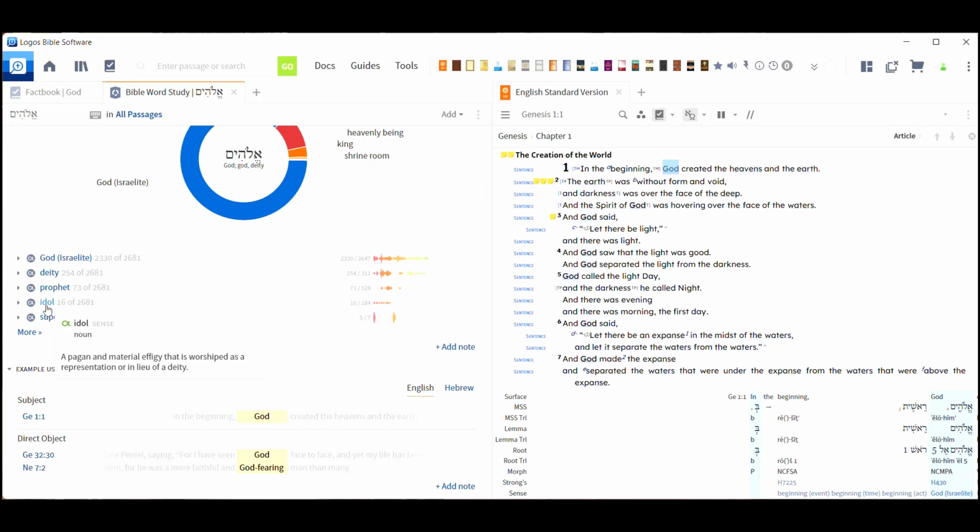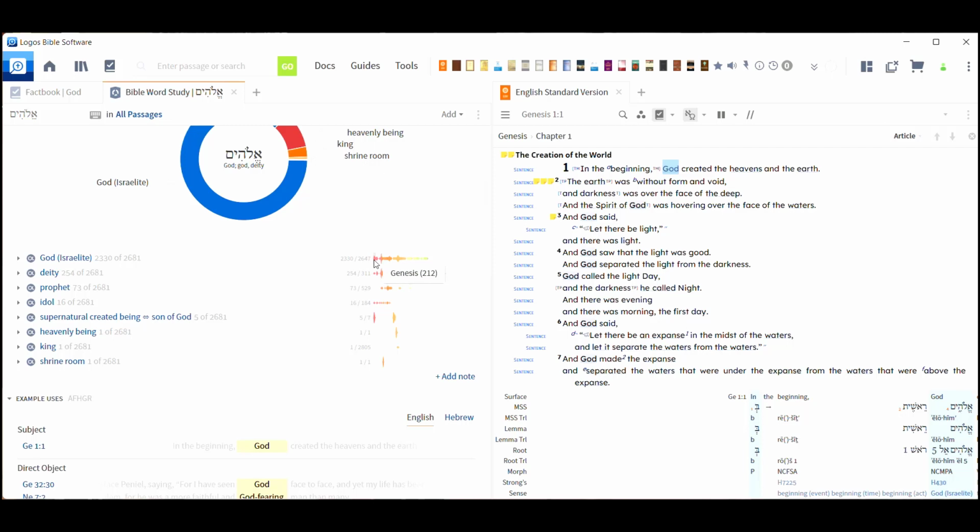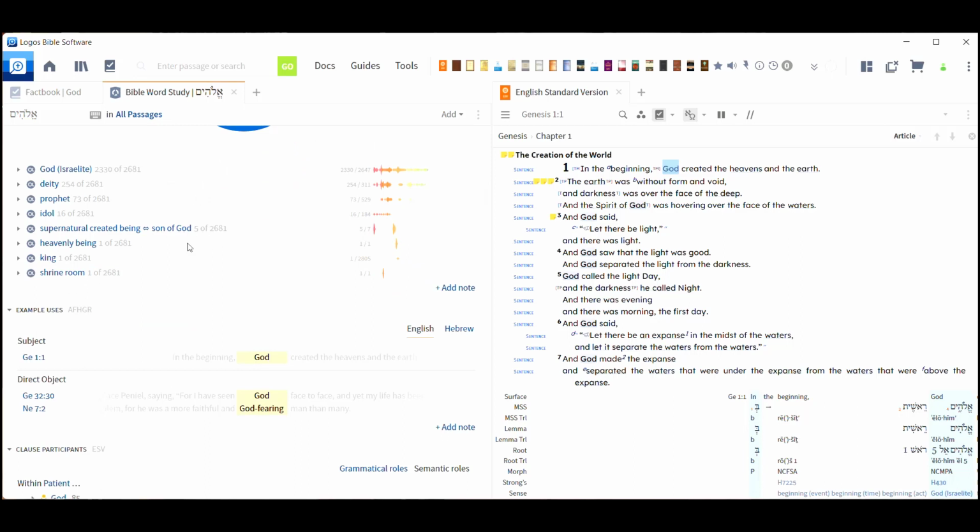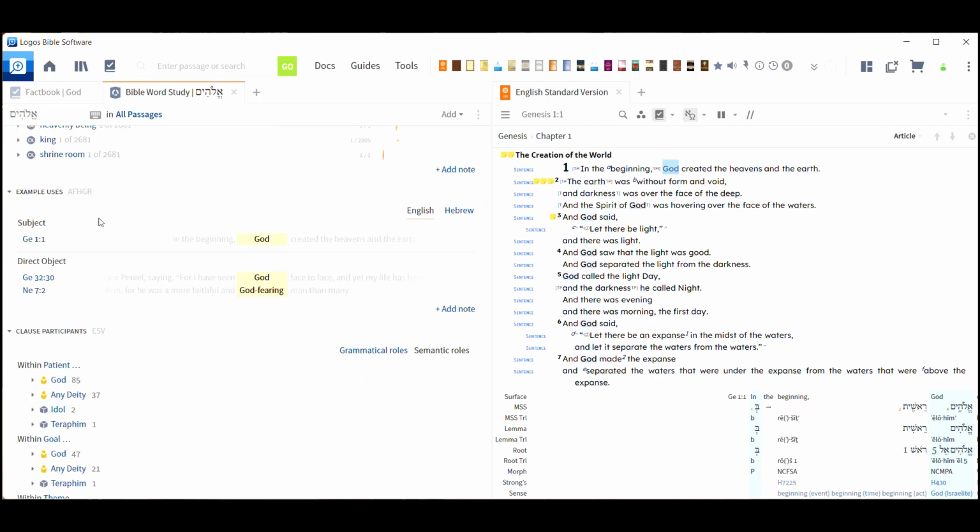Interestingly, we have 16 occurrences of idol. We have a supernatural created being, as in the sons of God, and we can do more. Of course, again, Genesis 2 times, Exodus 16 times. So there are 2 instances in Genesis where it's used of another god, deity in general form. Prophet comes later in the historical books. So 1 time in Deuteronomy, so 1 time in the Pentateuch. And so you get all these wonderful reports in Logos doing a Bible word study.